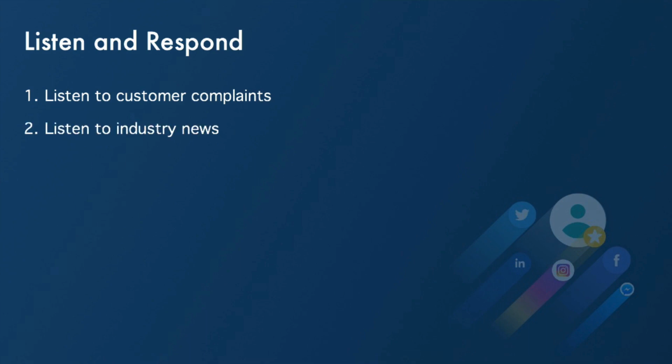Number 2 would be listen to industry news, because if you're not updated with your industry, your competition can have an advantage over you and they might create a product which is much better than yours, and as a result you start losing customers. So you have to listen to industry news, and that will also help you maybe retweet that content and you start attracting more followers.